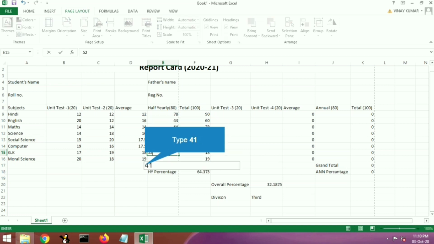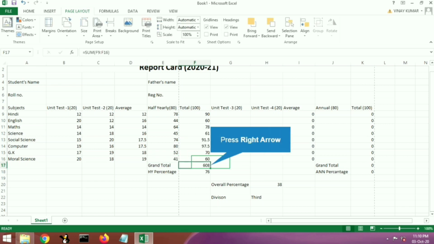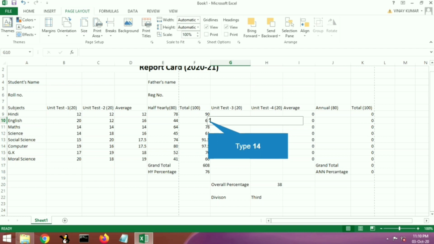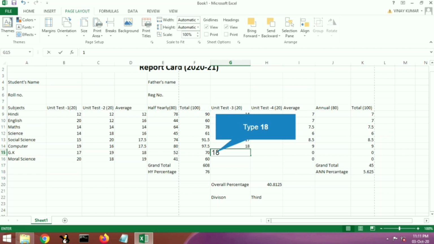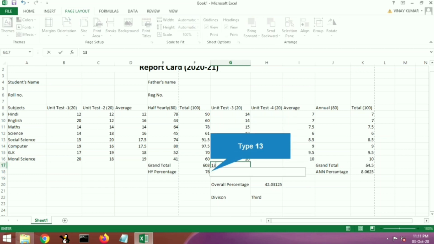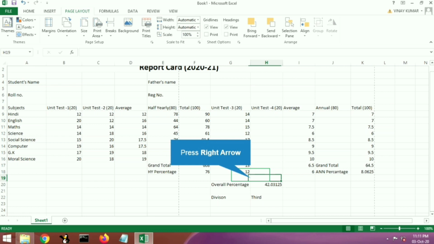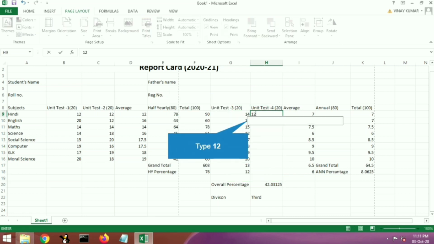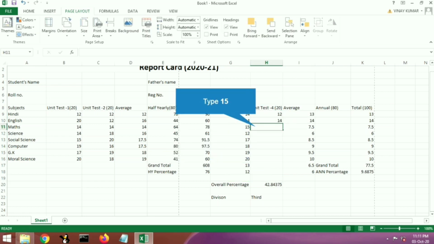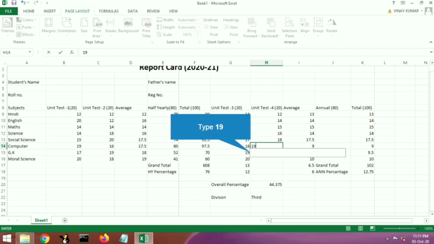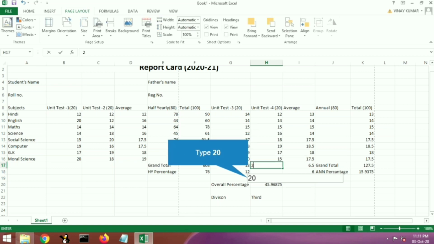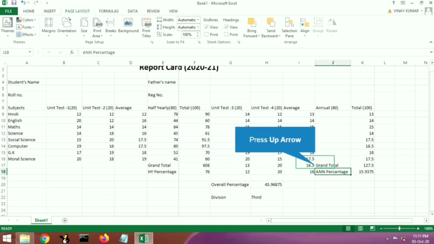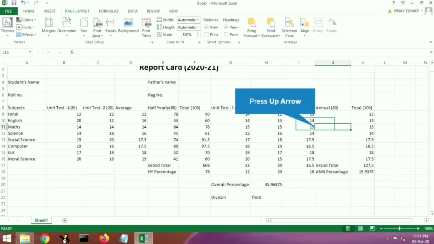Now we will put the values in unit test 3 and unit test 4 also, and we will put the value in the annual term also. In this way we will get the grand total of annual and the percentage of annual. You can see that automatically Excel reads the value and it calculates the percentage and total. Okay, and you can see the continuous change in overall percentage.